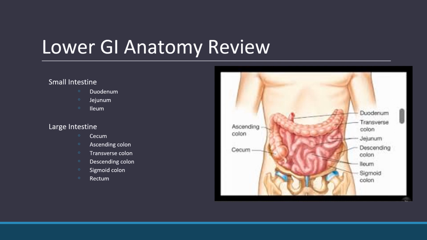So that was it for the Meckel's. Now to talk about some of the lower GI anatomy, just to review that before we move on. The small intestine is made of the duodenum, the jejunum, and the ileum in that order. The duodenum is right where the stomach meets the small intestine. And then the ileum is right where it meets the large intestine.